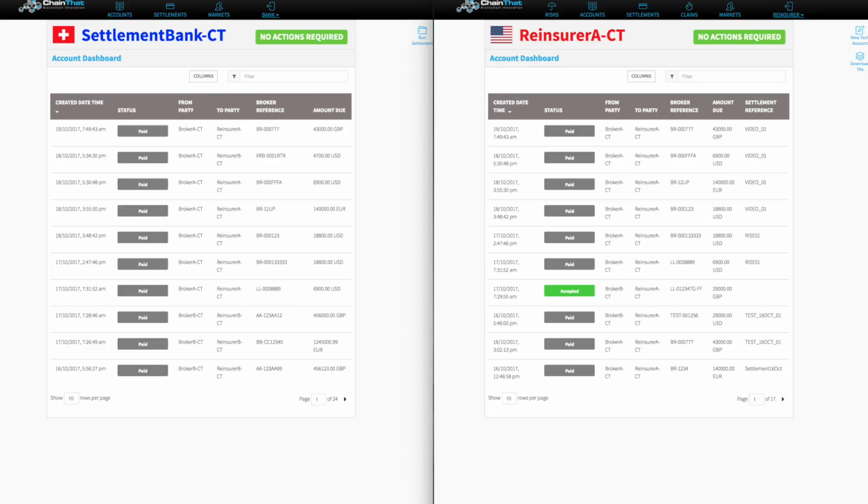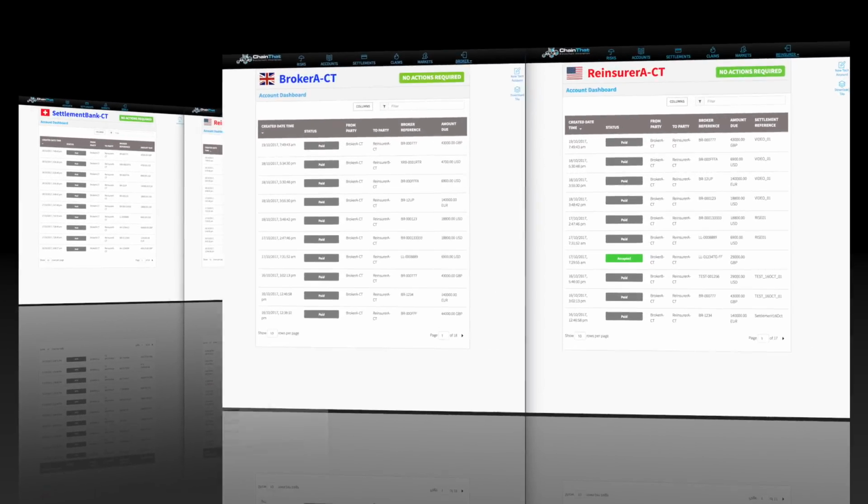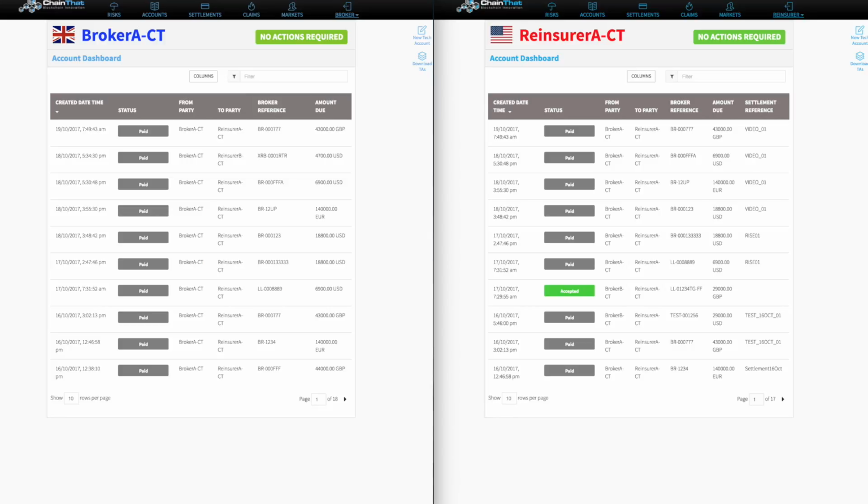In this way, on the ledger, there is a complete trail of every settlement and payment back to every individual technical and financial account. This relieves the burden of reconciliation for every party. To demonstrate the claim process, the user interface on the left is now switched back to the broker node.